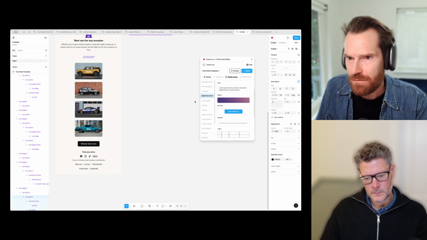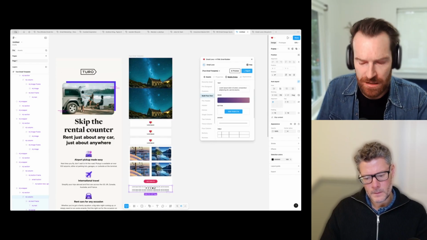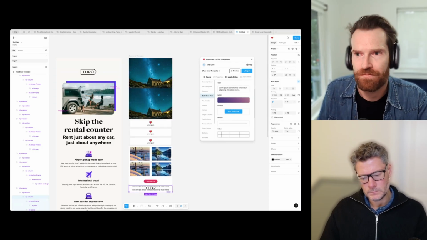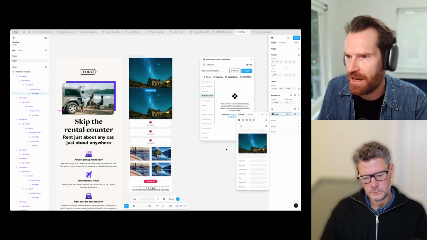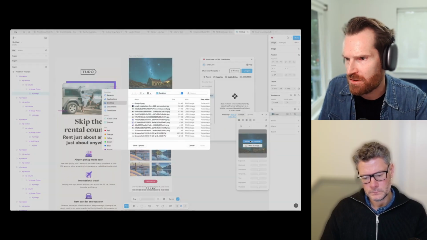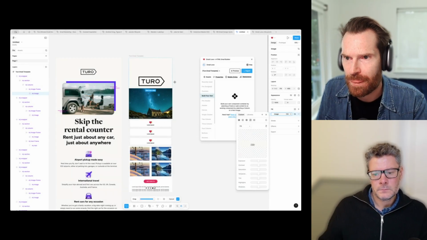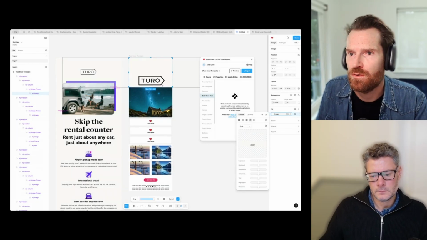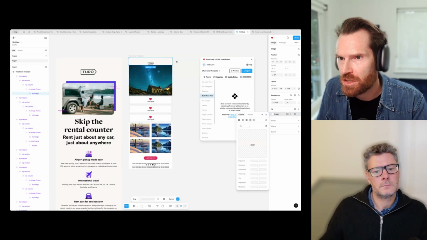Okay, so the first thing we need to do is update the images. So I'm just going to select the image, and then on the right-hand side, I'm going to find my logo. And then I'm going to basically set this to fit.